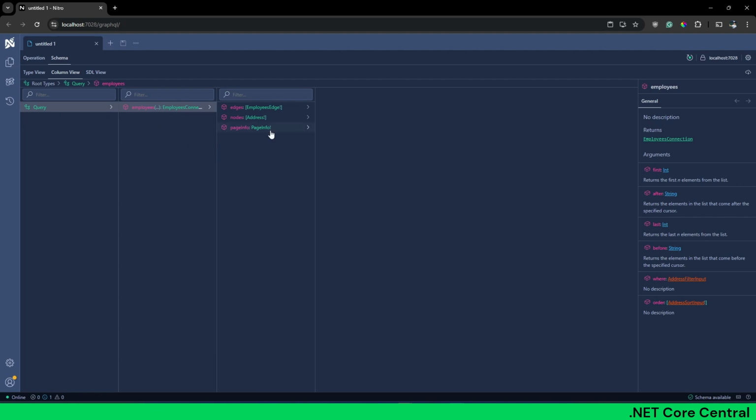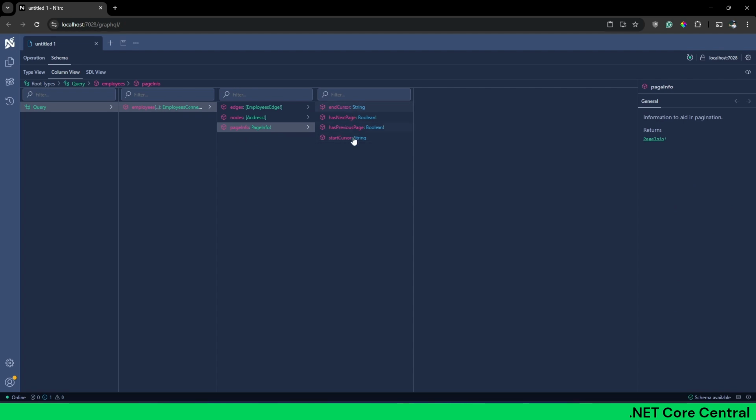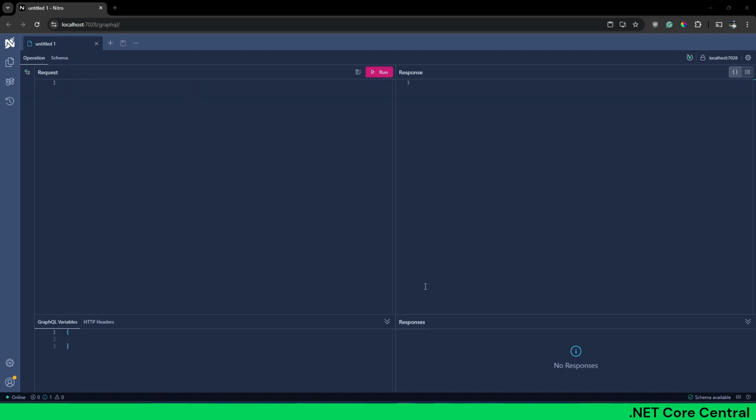And you can see the schema comes with the page info, which is basically for pagination, which is end cursor, has next page, previous page, start cursor. It has the actual model, which is part of the node, which is city, employee ID, everything that we defined, and the employee object, which is internal to it.